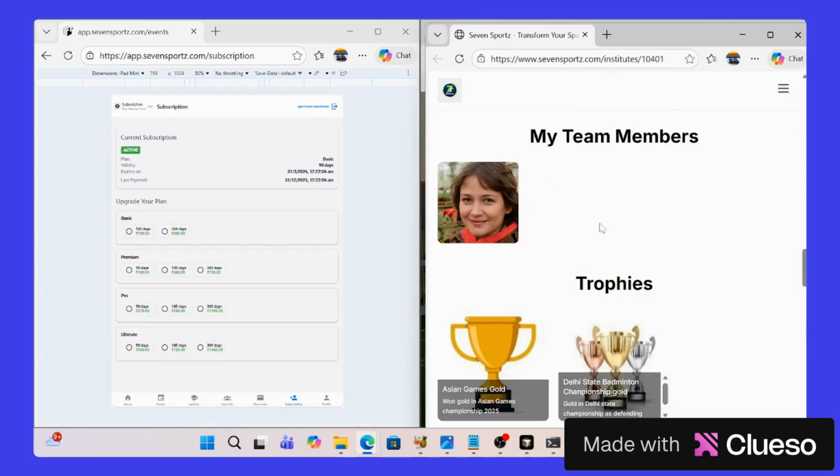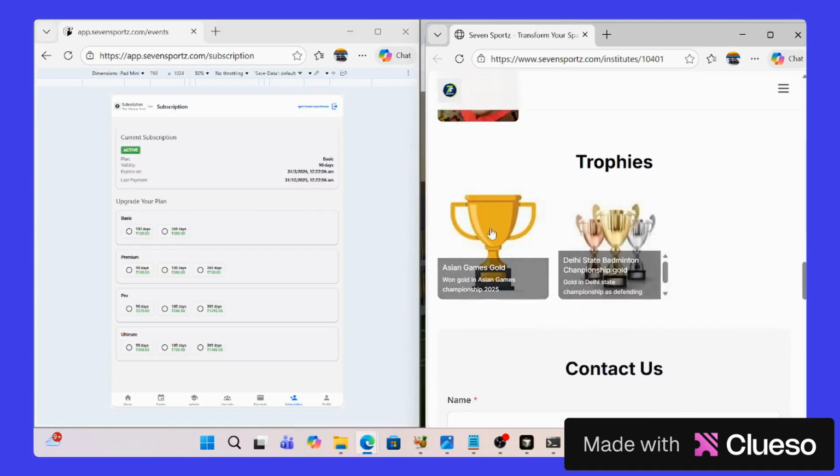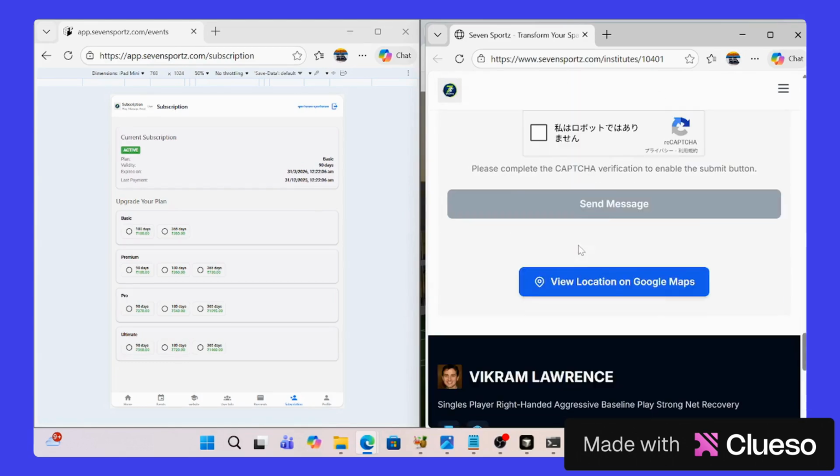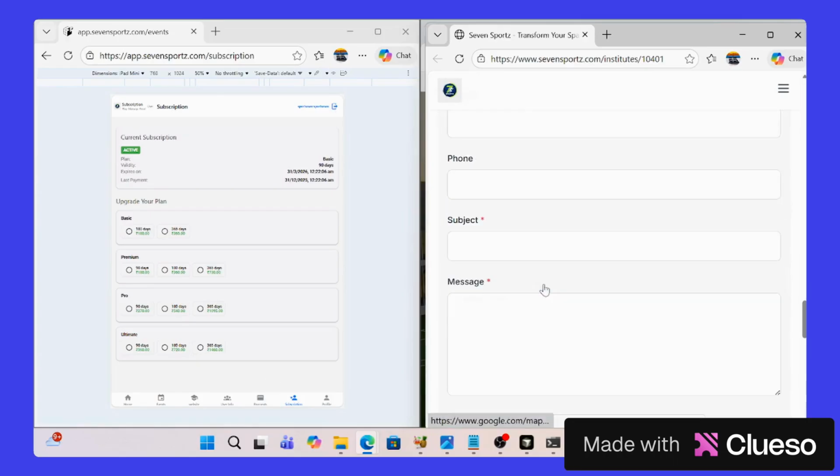For example, if we play doubles in badminton, or if we have a football or cricket team, we can include the names of the members here, as well as the trophies we have won. There is also a Contact Us form and a Google location to show where we are. This is how we can create our web page.